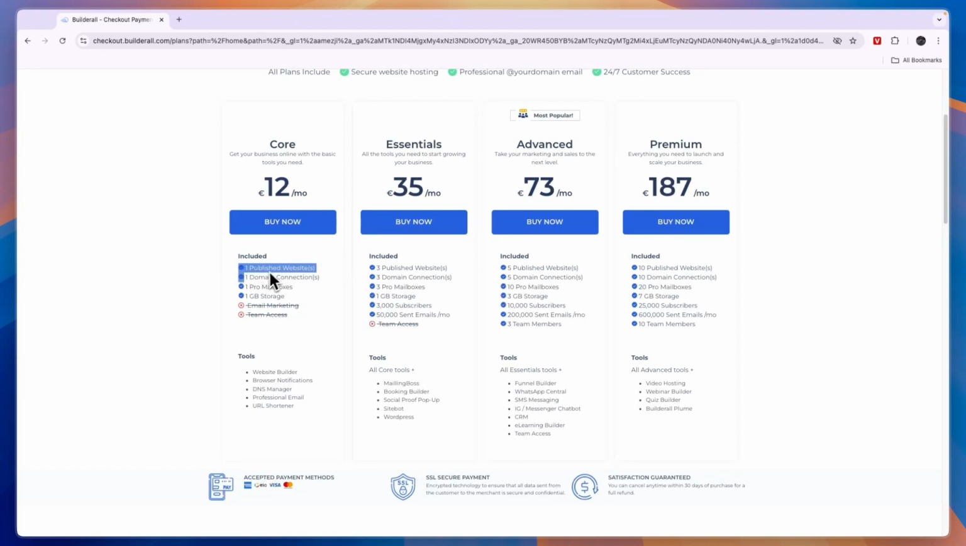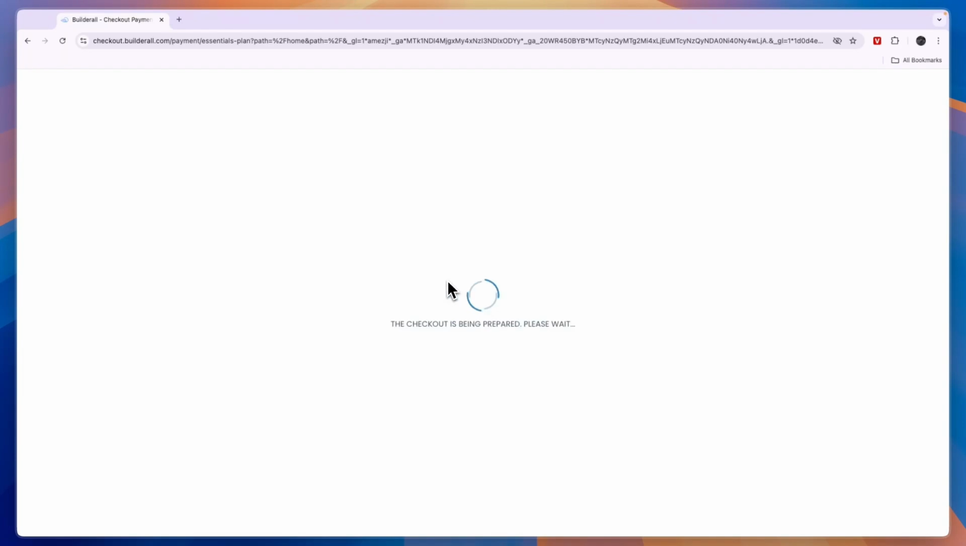Now these are all free tools, but you also have some paid tools. So you have websites, a domain connection, pro mailboxes, and then here you also get access to email marketing. And in the more premium plans, you get some additional features such as an Instagram and Messenger chatbot, SMS messaging, the funnel builder, and here then you also get webinar builder, the quiz builder, and video hosting.